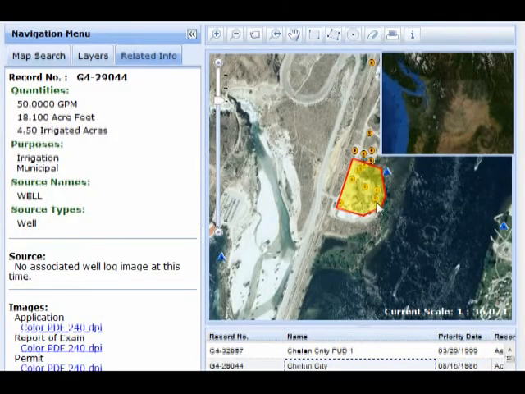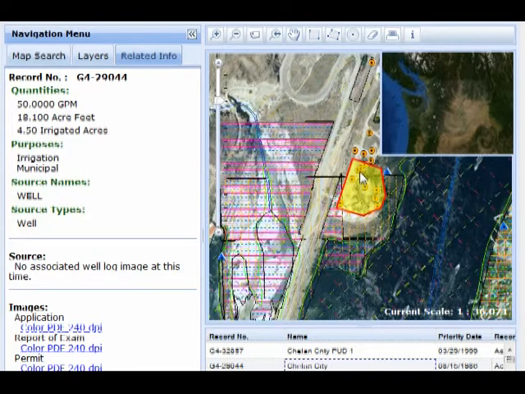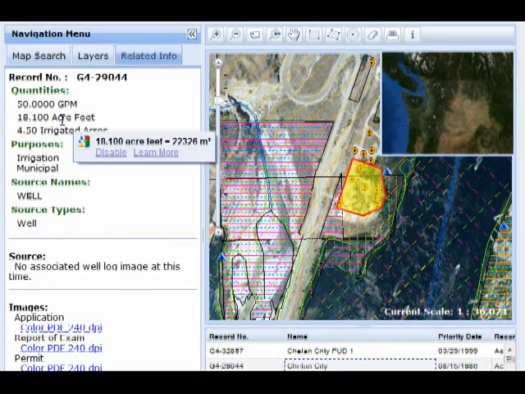And you'll see that we've zoomed in on their water right. That's their place of use, highlighted in yellow. And if you look over in the navigation menu, or on the left side, you'll see that we also have the quantities, the purpose, source, and other information there.